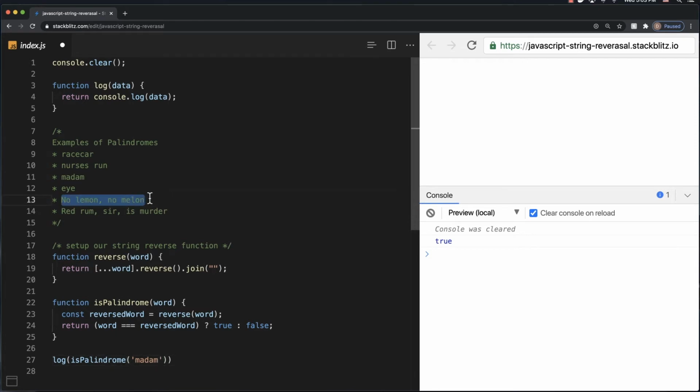Now let's try an actual phrase. I'm going to take this, copy it. Oh, wait a minute. This is not right. This should print true because, again, if you ignore all the spaces and all the characters, you're going to see the exact same letters front to back as back to front. Again, N-O-L-E-M, N-O-L-E-M. Okay, so what is going on here?